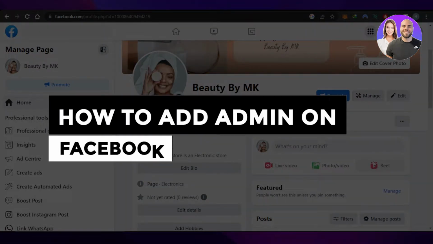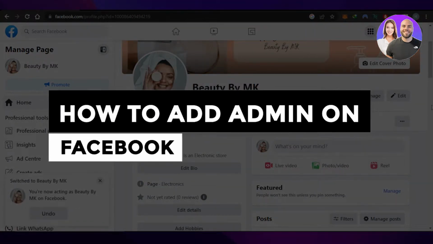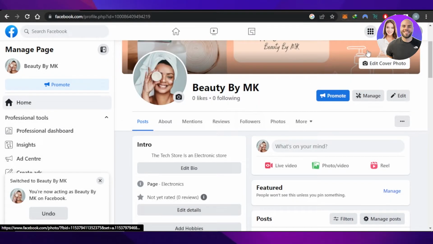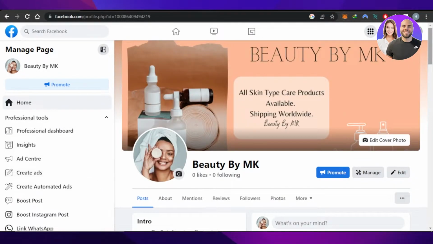How to add admin on Facebook, quick and easy. Hi guys, welcome back. Today I'm giving you a tutorial on how to add an admin to your Facebook business page. So let's get started.